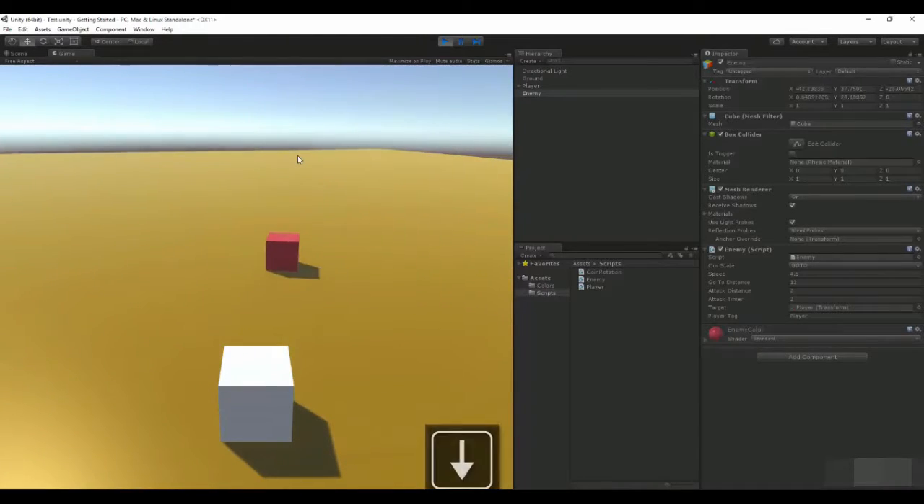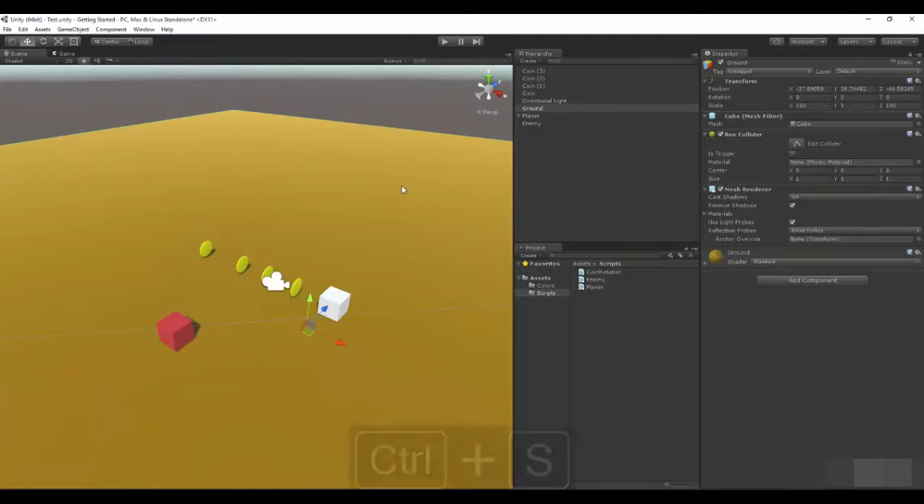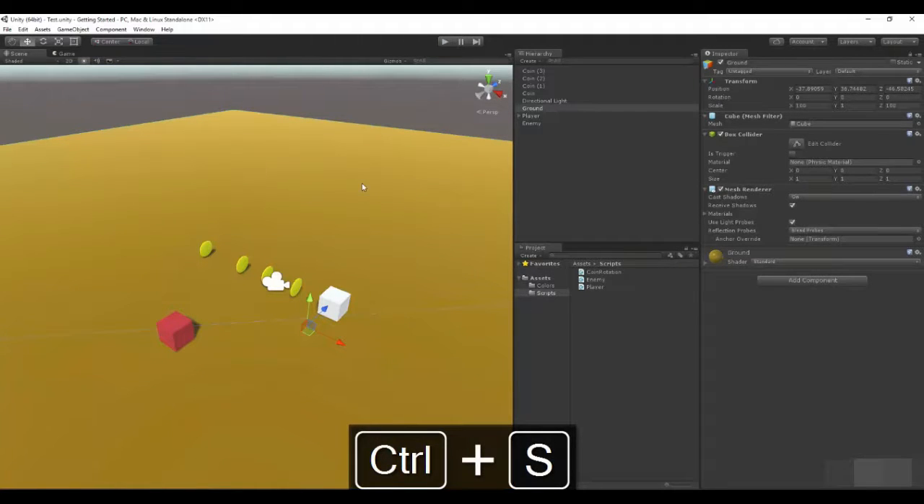So, and he is still pretty slow. So I'm going to set it up to 5, make my difficulty a little higher. And I'm going to save the scene. And after that, let's get started into our coding.